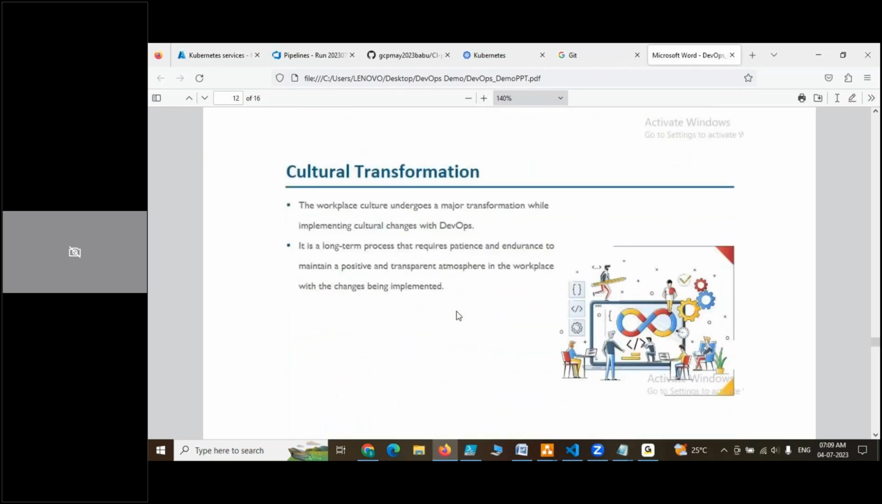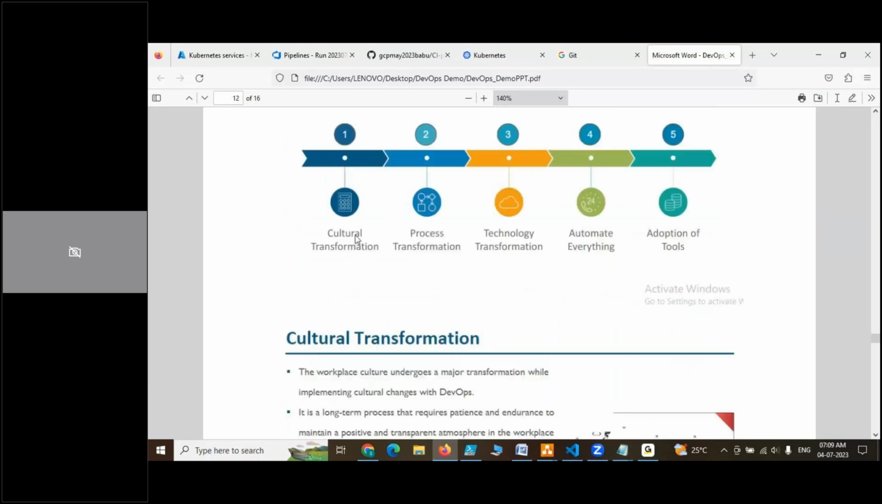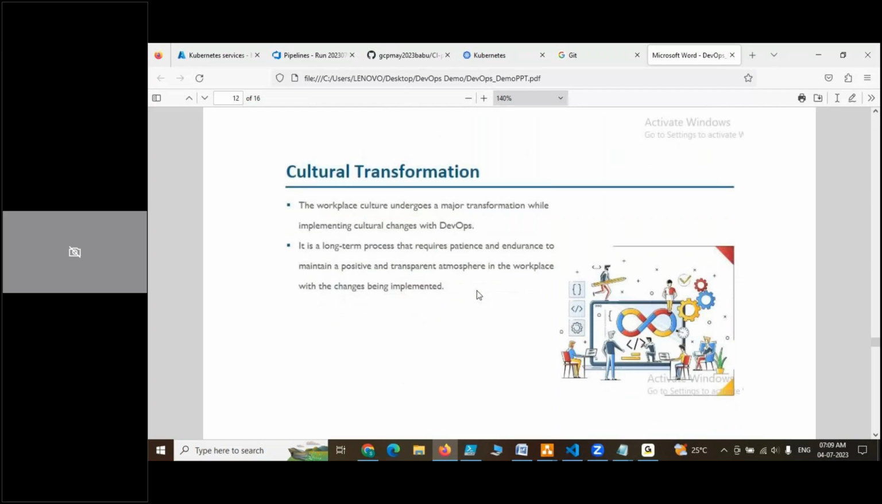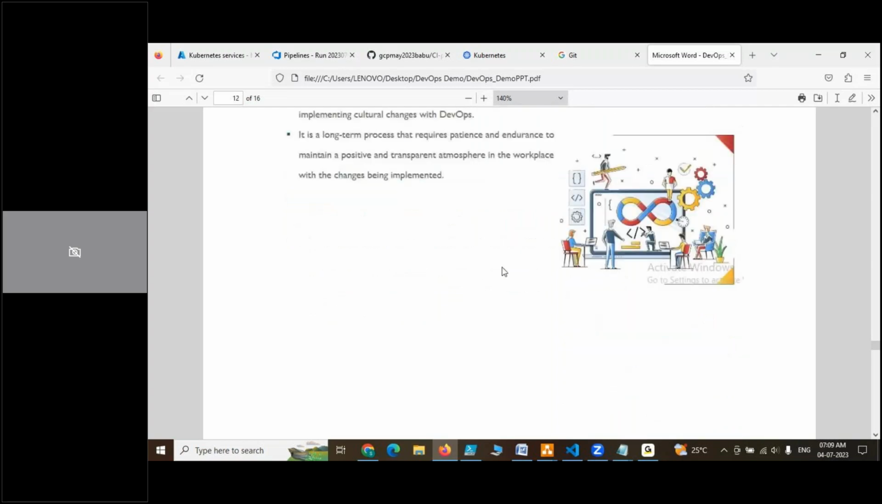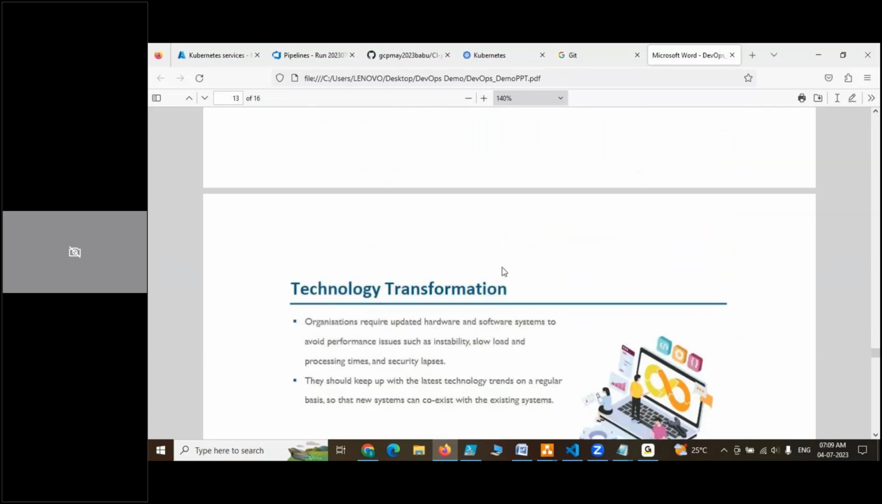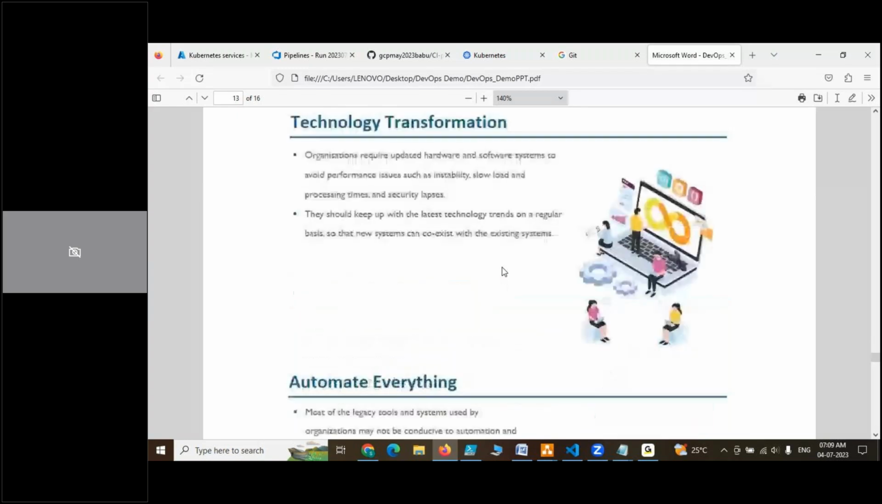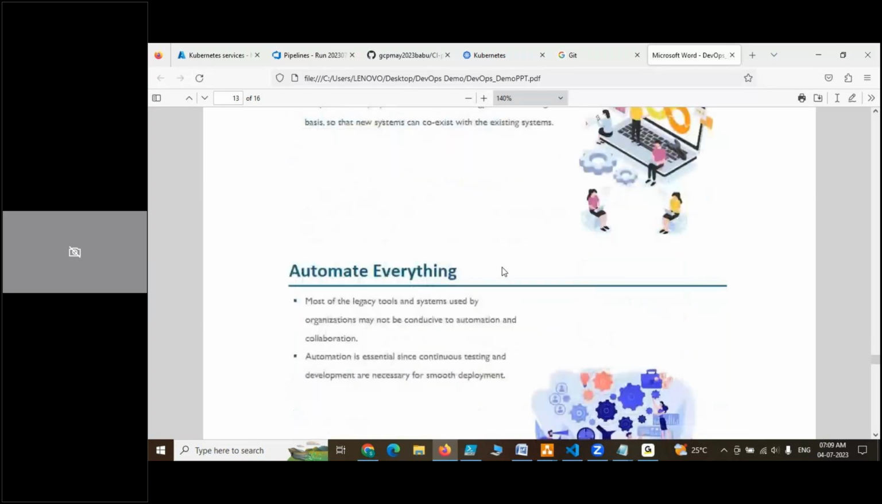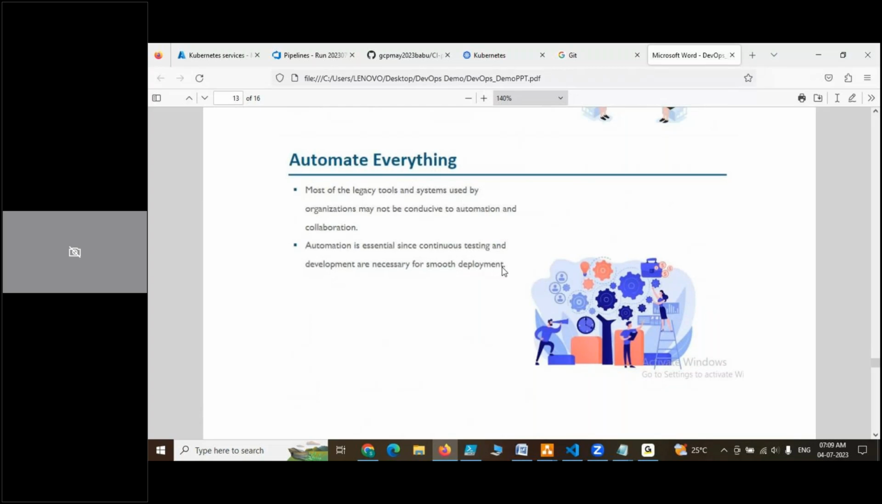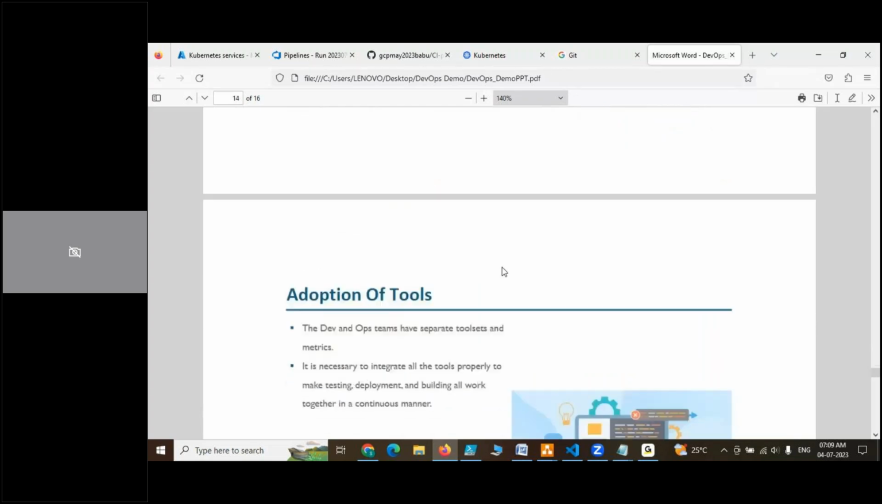And cultural transformation. See here, it is explaining what exactly cultural transformation is. You can go through the slide so you can understand. Then technology transformation, what happened technically with DevOps, and automate everything. So you can automate everything, and adoption of tools.